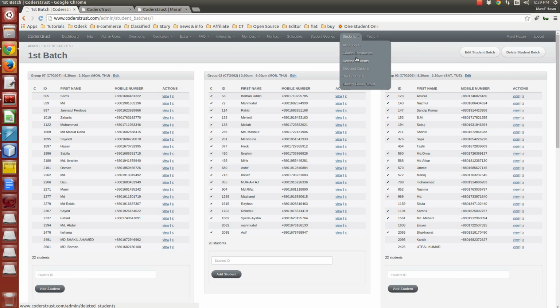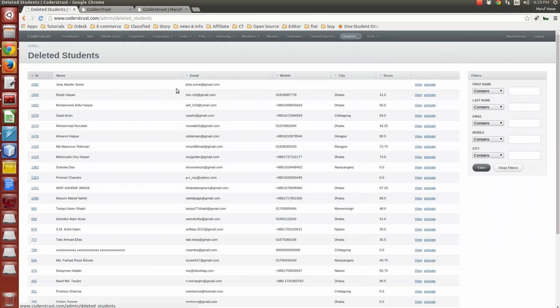And there are some other functionalities too, like deleted students. We can delete students on request, and also we can see the history of that.